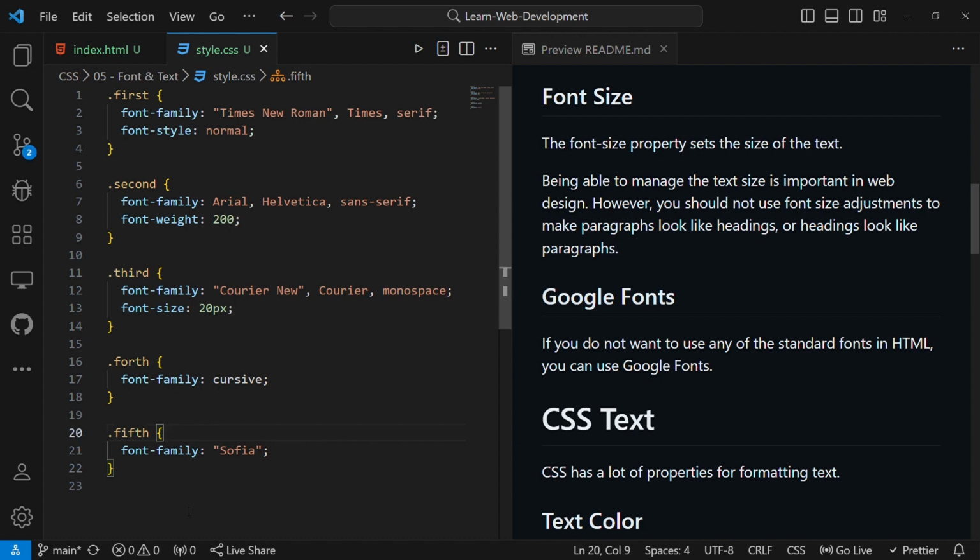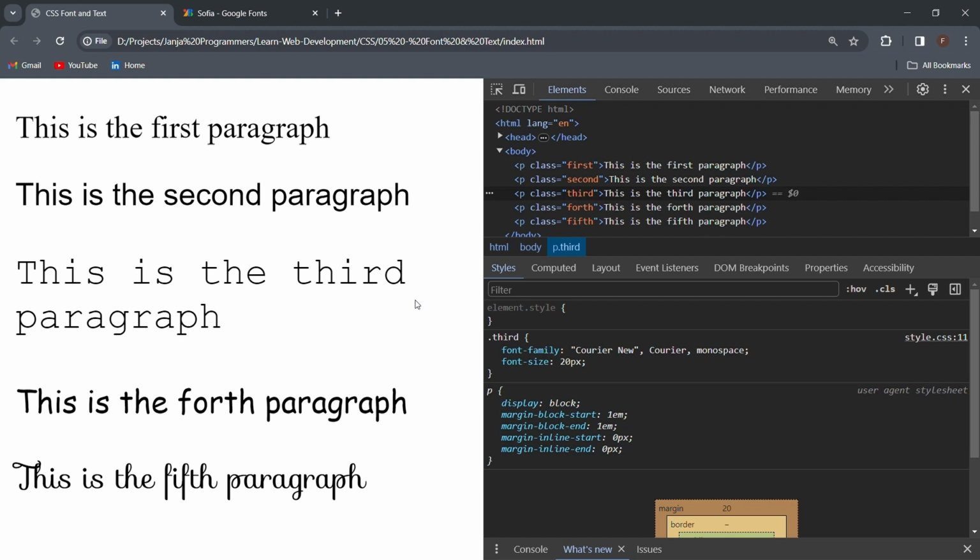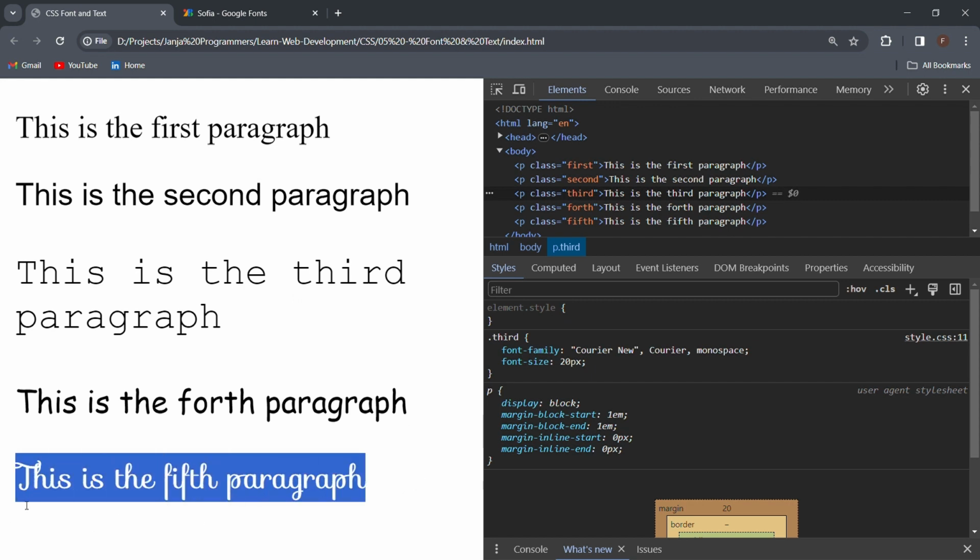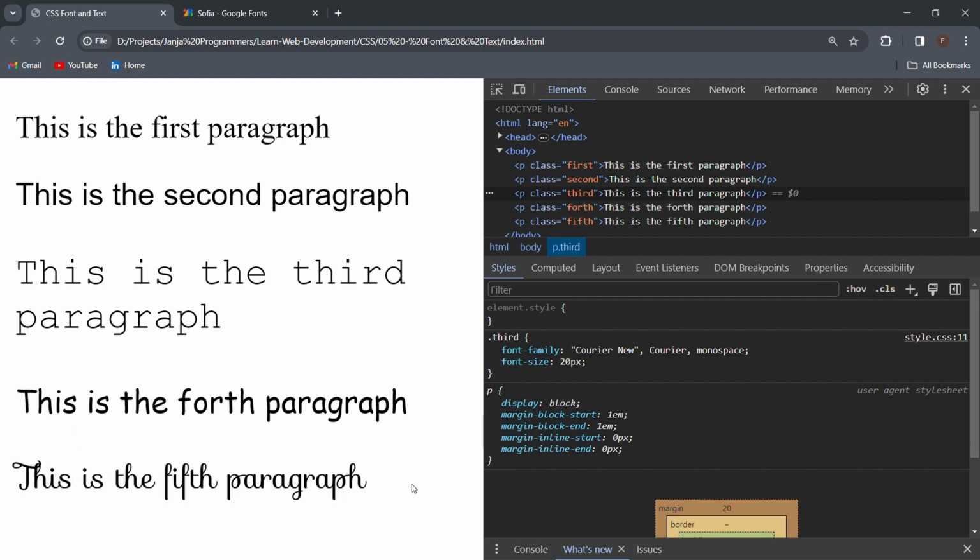And you'll notice that I put it in quotes because it is not the standard font in HTML, so I have to surround it in quotes to show that it is not the standard one. So let's go to the browser and see how this Sophia looks. Now if you go to the browser, you can see that my font, this is the 5th paragraph, has the stylish Sophia font. And that is how you can use a font from Google.